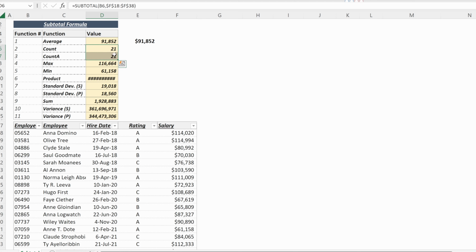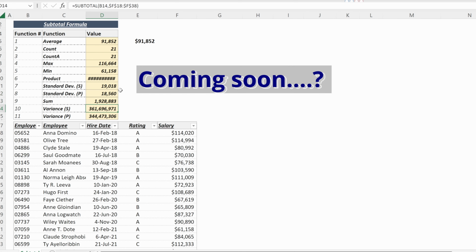If you're confused about the distinction between these two, please check out our count video, our max, our min, our product, which is showing some ungodly long number, the standard deviation for our sample, standard deviation for our population. I won't go through the distinction here. This is unfortunately not a statistics class, the sum, and then the variance.